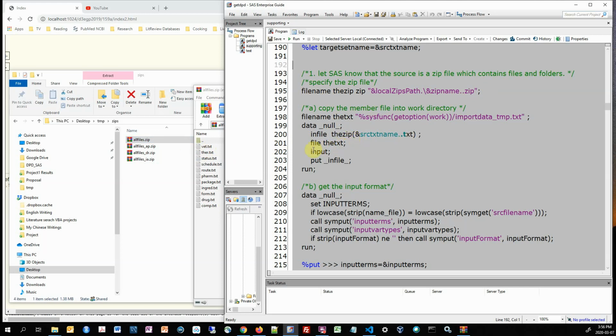And then we're going to write that into the previously assigned temporary file, which is having the nickname of the txt. So this is the target file to write to. All right.